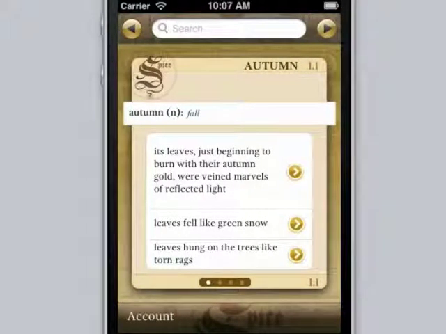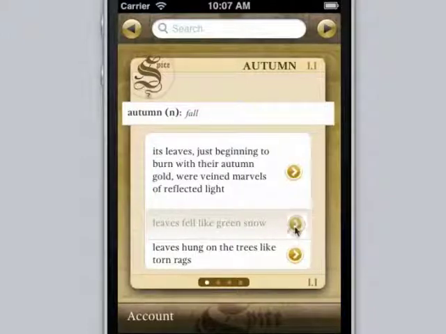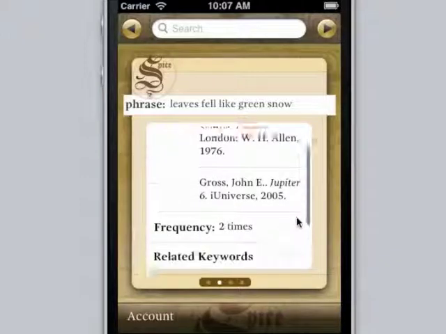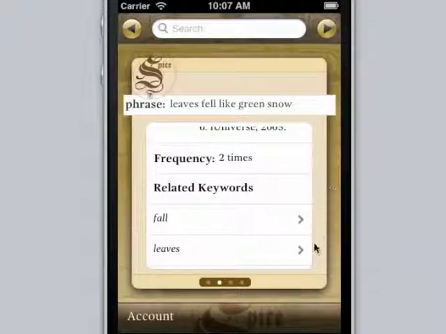Okay, I think I can make something work with leaves fell like green snow. First, I want to see how popular the phrase is. So, this phrase has been used 2 times. It's rather short and I want to modify it a bit, so I feel comfortable using it in my story. You see, if it was longer and it had been used only 1 time by, say, William Faulkner, I might be a little more hesitant to use it. I want to be mindful of copyright infringement, but I really think I'm okay with this phrase. So right now, my phrase is, leaves fell like colored snow. The phrase is also associated with fall and leaves. I want to check out these other keywords for inspiration.